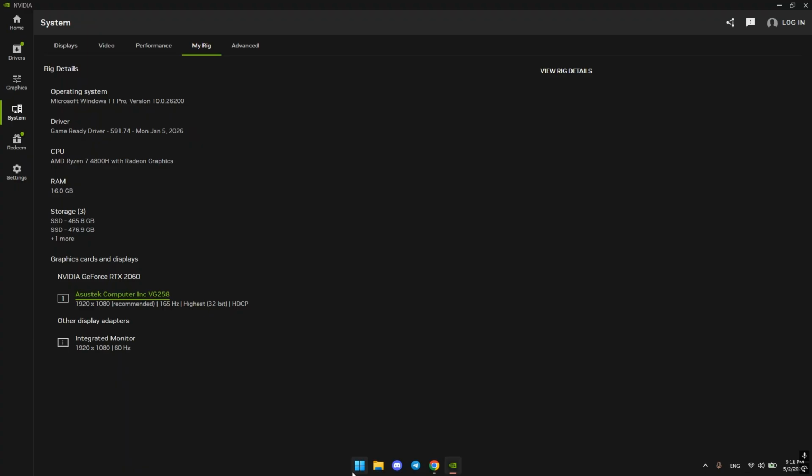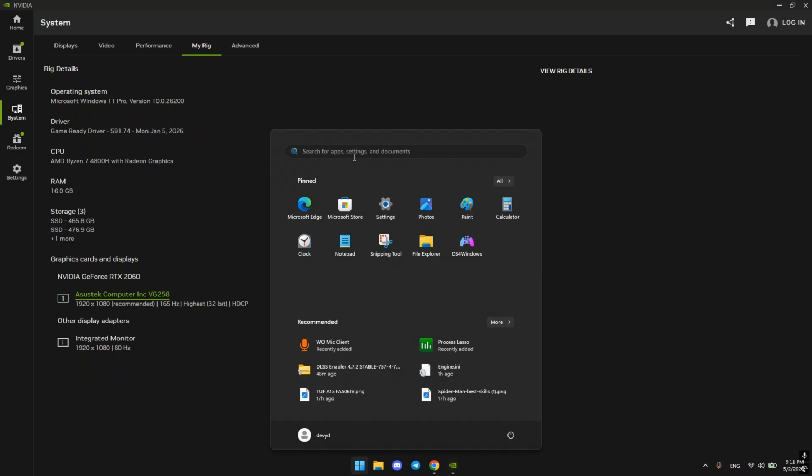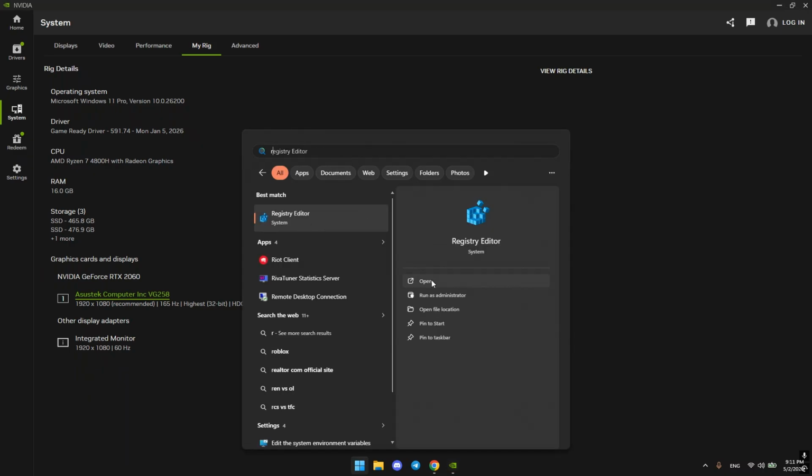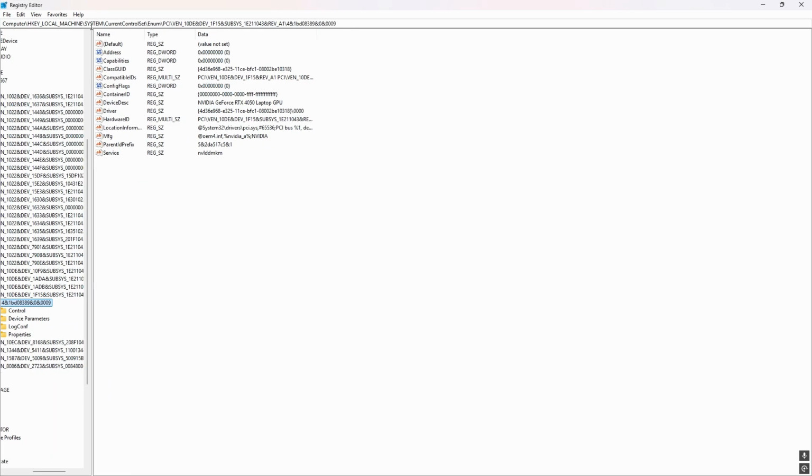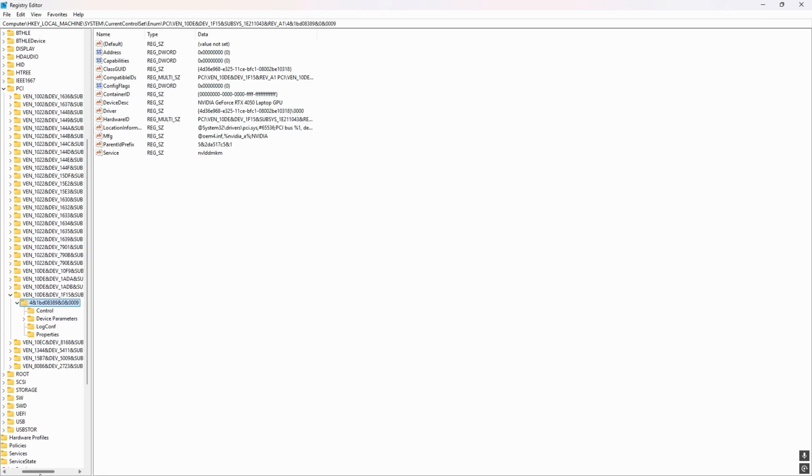Now the first thing you want to do is spoof your GPU into a 40 series graphics card, because if you're not on the 40 series, you don't get the frame generation option inside of Wuthering Waves. Now to do that, we just have to go to registry, run as administrator, go to this location over here. I'll leave it in the description.